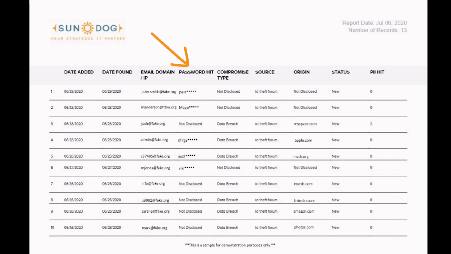The password hit column will show if a password was found to be linked with a record. If so, you will be shown the first 4 characters of that password. Employees often recycle passwords throughout their work and personal networks. If you recognize the password in the password hit column, that password should be considered insecure, and we recommend that you change that password everywhere it is in use.